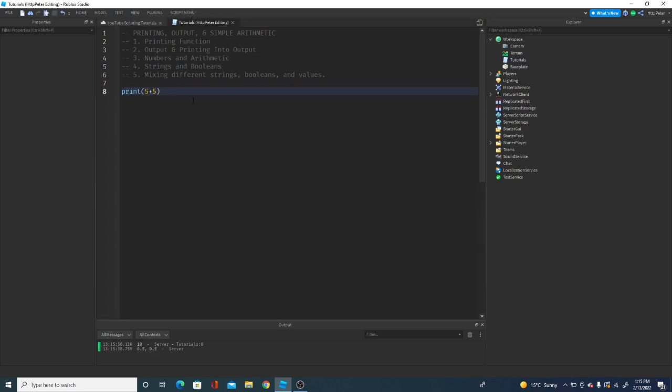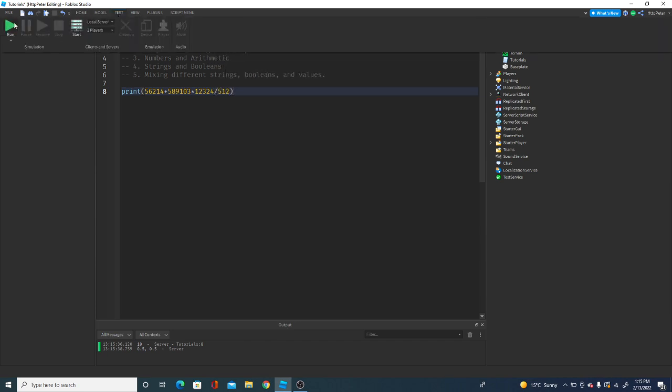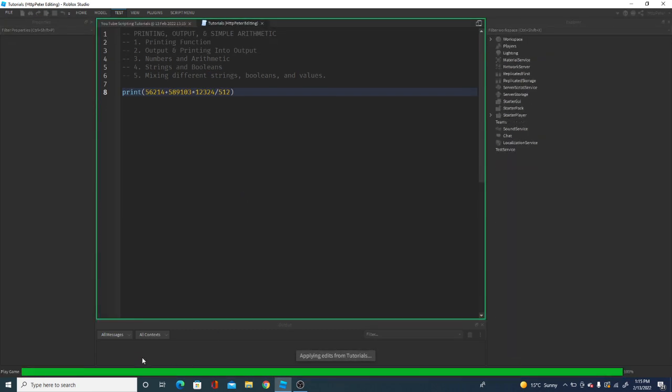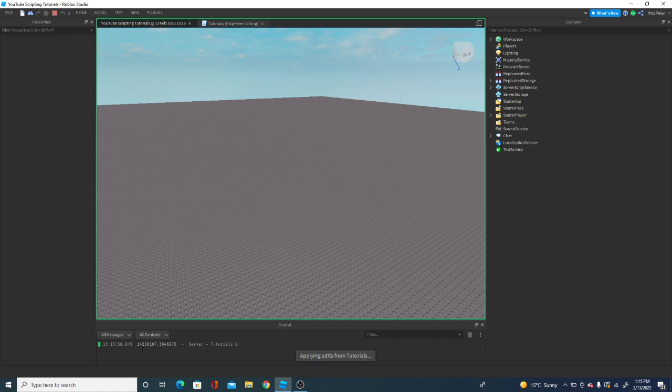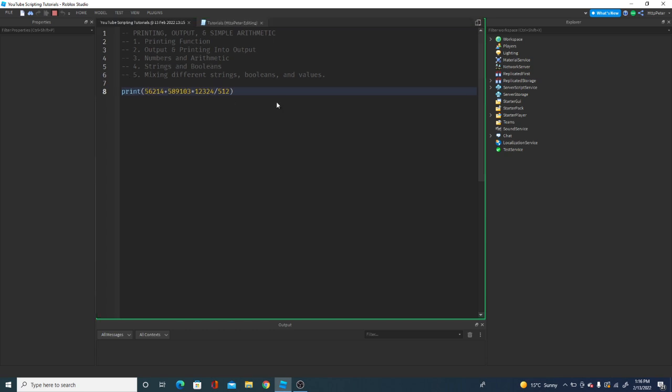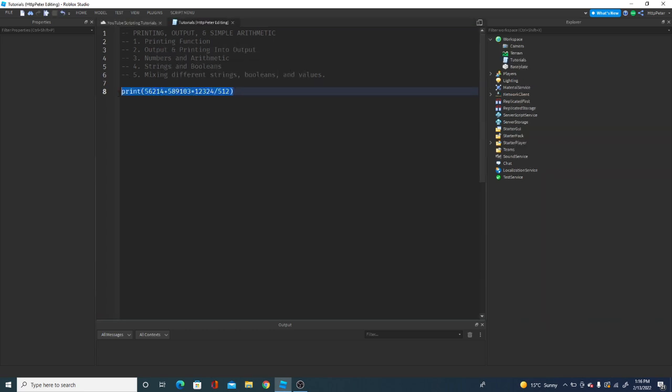So yeah, you could do a bunch of random numbers, something you don't even know, and you could times it. You can divide, and I have no idea what the answer to this is, but we'll find out. There you go. It even gives decimal places. You can just do arithmetic, use it as a calculator basically. I mean, you can also just print out a number. If you just do print 5, it'll just print 5.